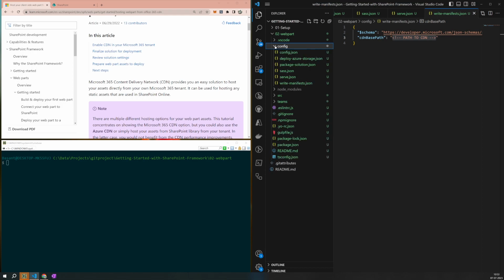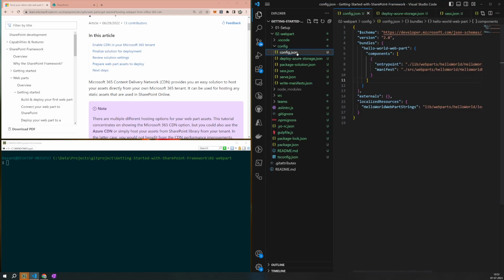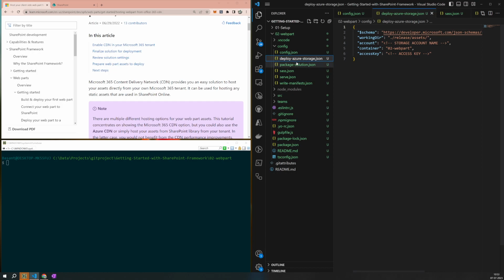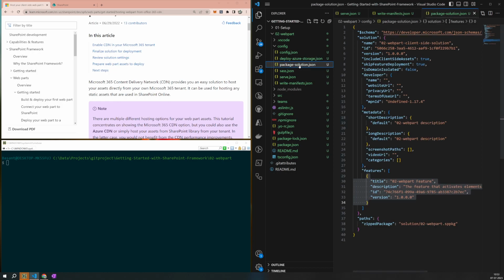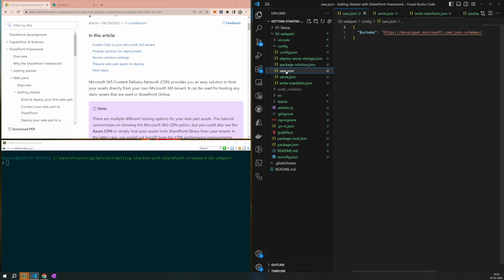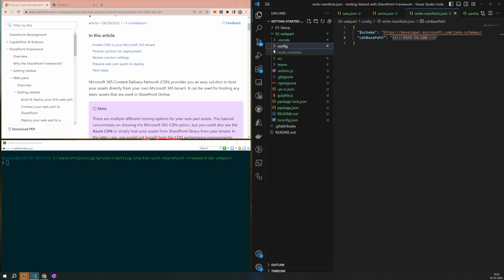So this is the configuration: config.json specifies the bundle information, deploy-azure-storage is used if you want to deploy to Azure storage, and this is the package.json file, which has the information about your package and what the features are. You can specify the short description and long description. And this is the serve config: if you want to serve it locally, you specify the port. And this is the manifest file, right? So now the config is completed.